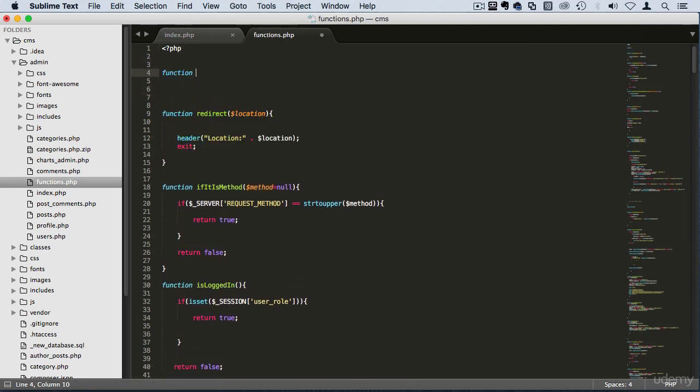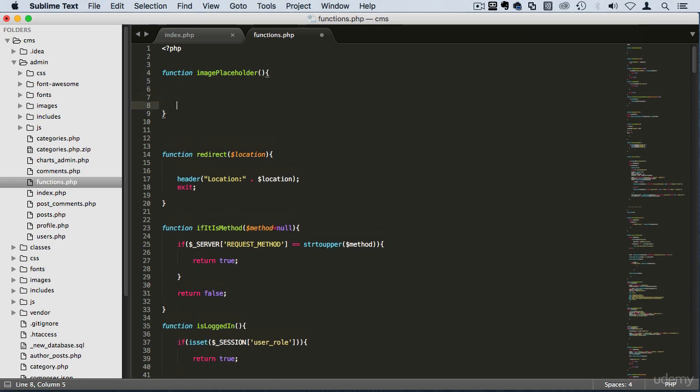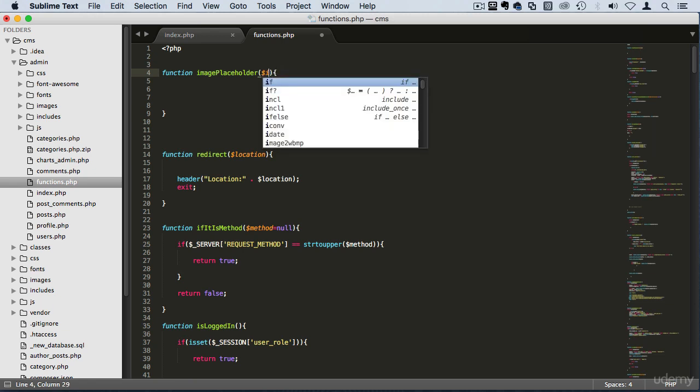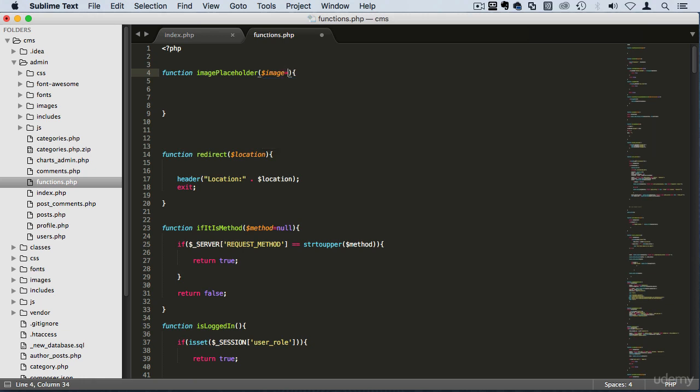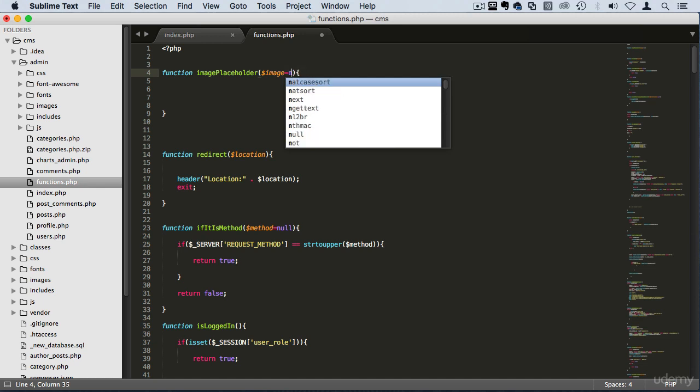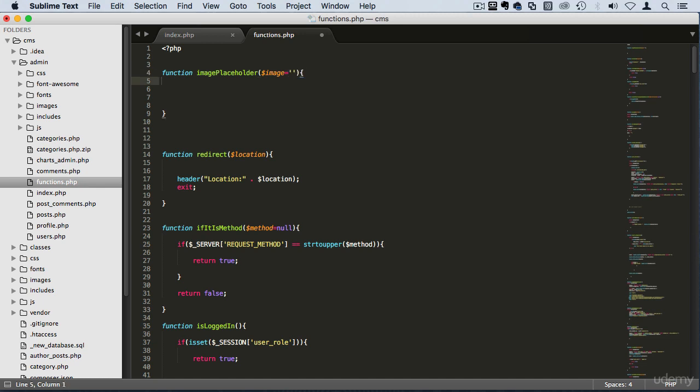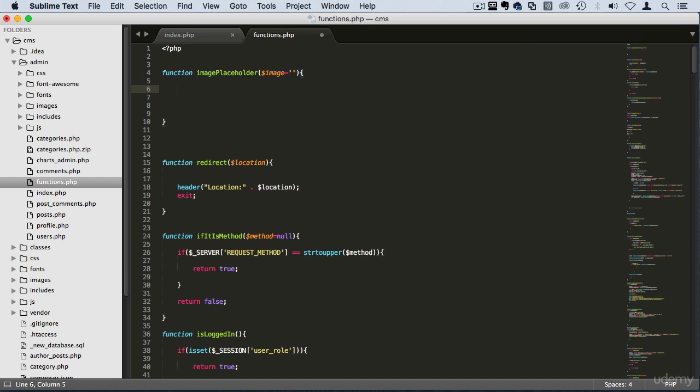So let's just create this. I'm gonna call this placeholder. Let's just call this image placeholder, something like that. And of course, this is going to take some type of image. So I'm just gonna say, and I'm gonna set this to 0 or to null. It's just some type of default value here, okay? So that way we don't have any problems.